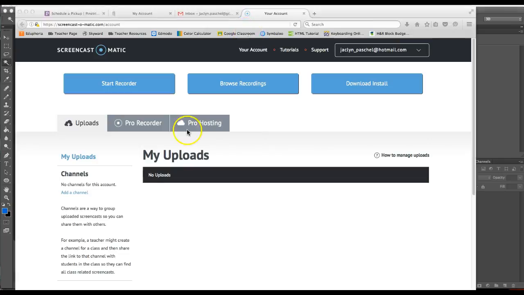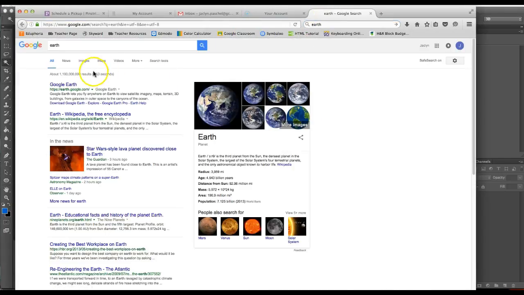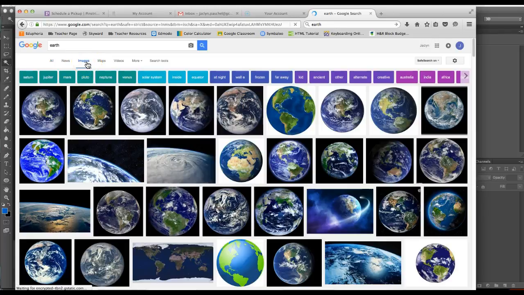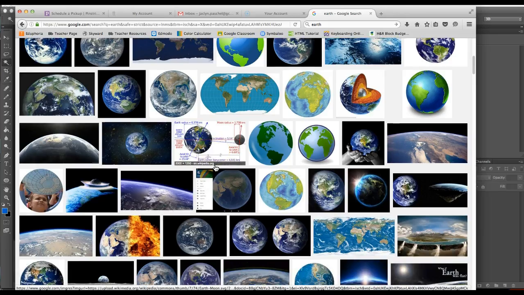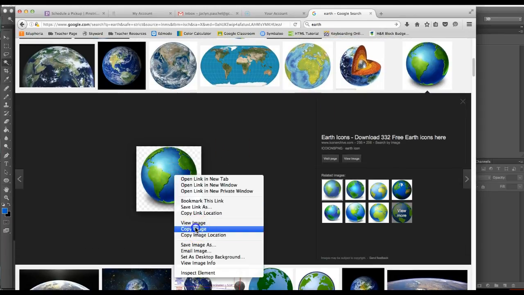and then go to the internet and find a picture of the earth. I'm just going to Google images. I kind of want a cartoon one, so I'm going to do this one. So I'm going to copy this.